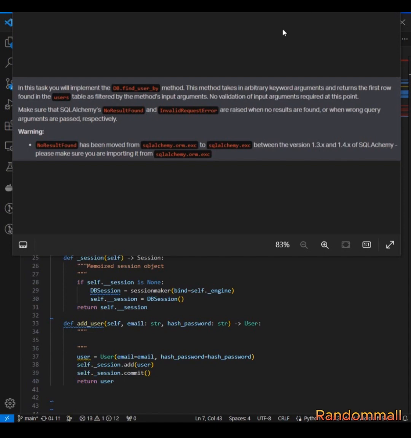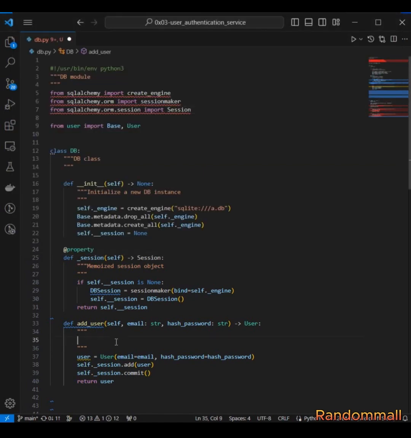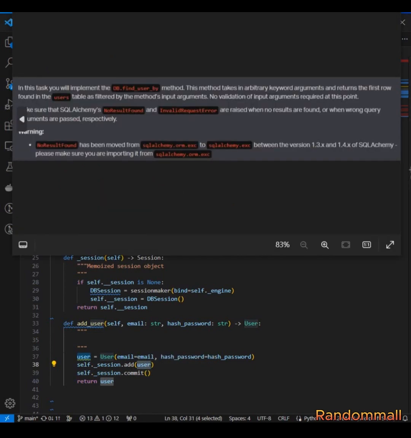And for task 2, before we move on to task 2, I need to say something. Here for the add user method, I forgot to add the user to this session dot add. It should be added as an argument to it. So on to task 2.